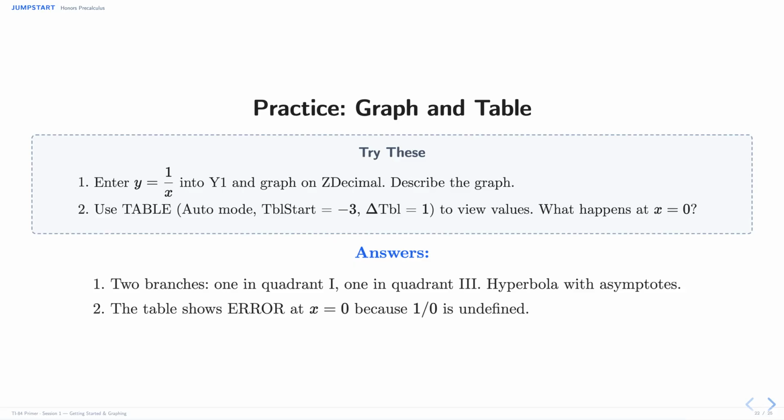Now it's time for some practice with graphing and using the table. Try entering y equals 1 over x into y1 and graph it using the Z-decimal setting. Describe what you see on the graph. Then, use the table feature in auto mode, setting TBL start to -3 and delta TBL to 1. Pay attention to what happens at x equals 0, where the function is undefined.